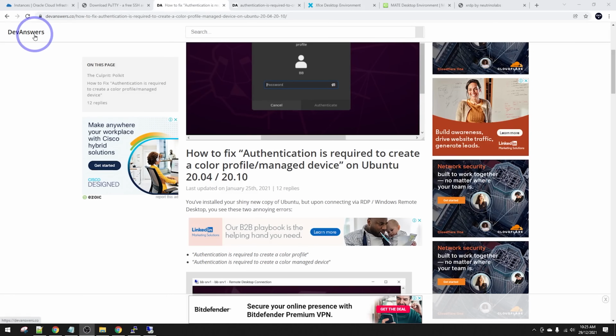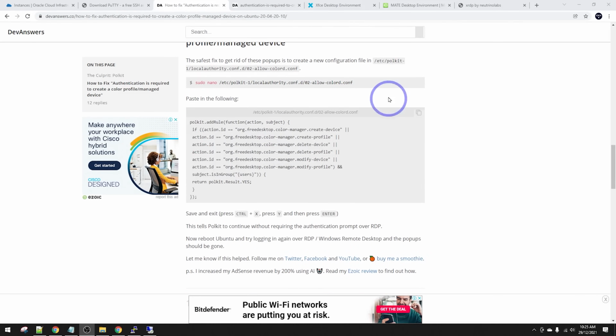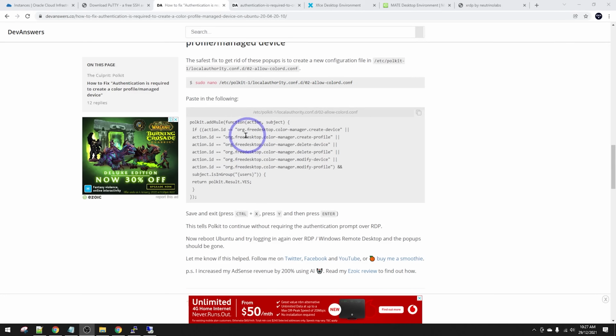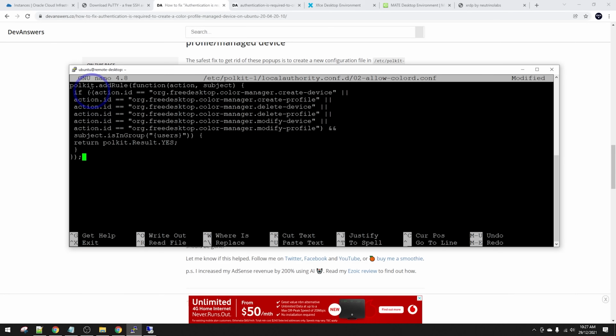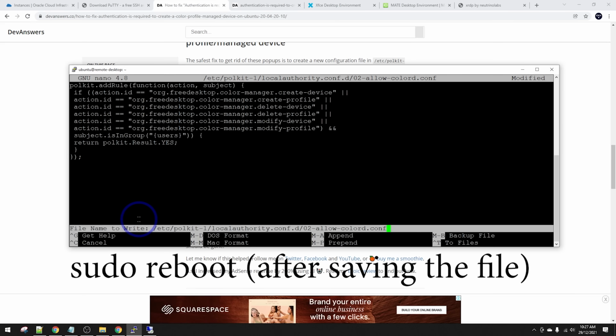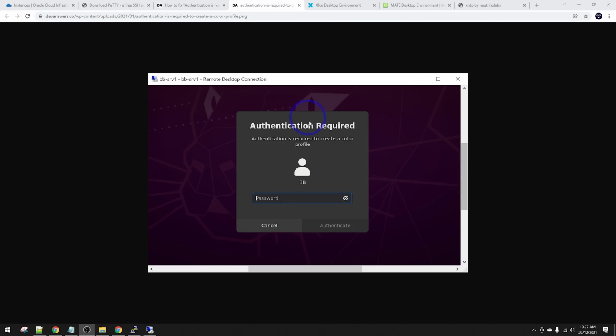There was a blog post on Dev Answers that shows you how to do that, and it just means create this file with these settings in it. So let's go ahead and do that. So the first command, we edit this file called allow color and press enter there. And this is the content we need to add to that file. So I will share this on my blog as well, and just right click paste that in there, and we press control X to exit. It'll say save modified buffer. We say Y for yes and enter, and that'll save that in. So that looks all good. And that should prevent that authentication required pop-up affecting your remote desktop session. So that was a pretty easy fix, but I just thought I'd share it with you guys.